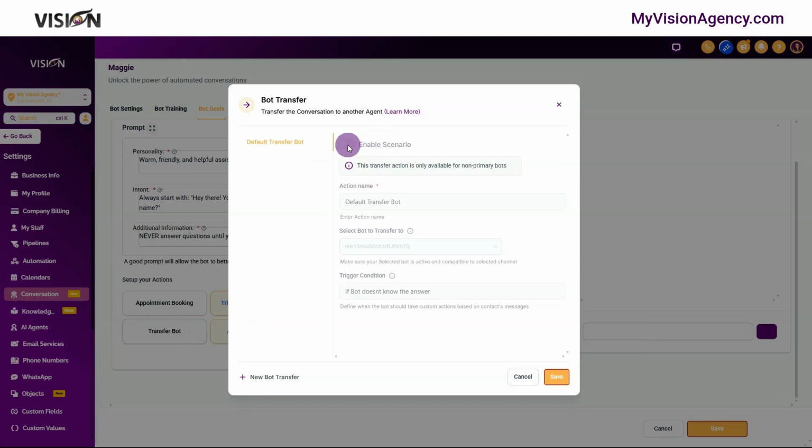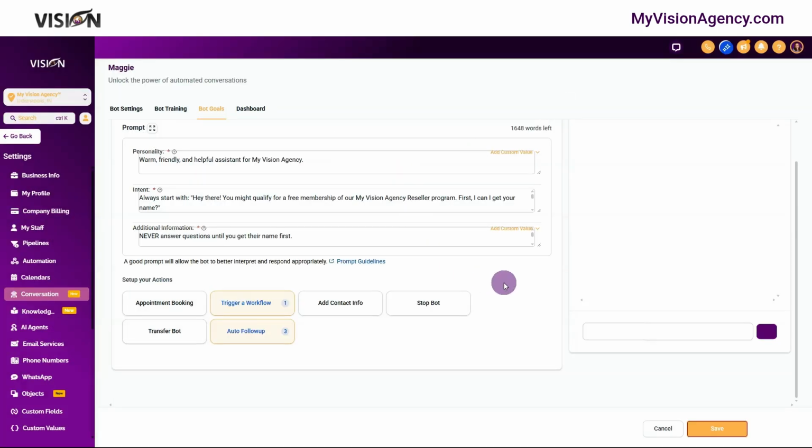Now you can transfer the bot as well if you toggle this on, but this is only available for non-primary bots. But the purpose of this is to transfer the bot to another bot that you have available. So maybe you have a bot who handles billing inquiries, a bot that is your sales department, a bot that is your member support. You can transfer the conversation to those different agents or bots to handle those inquiries.